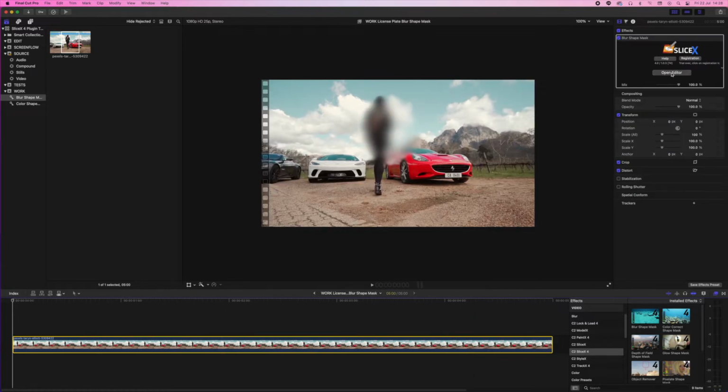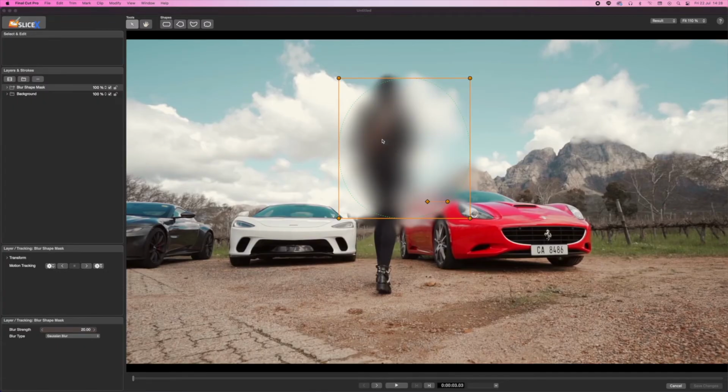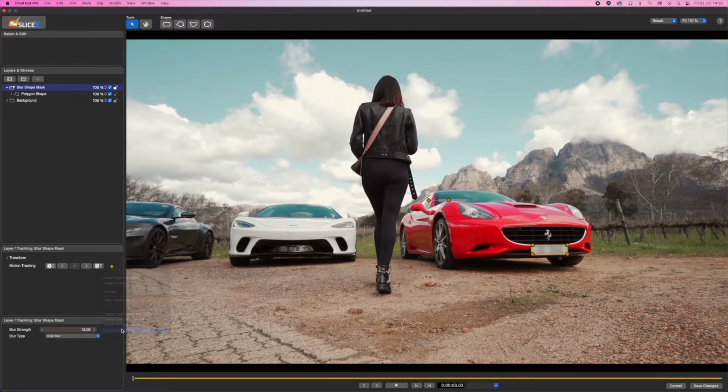Click Open Editor. We now get a full screen editor that contains a workspace already set up with your source clip and a trackable blur effect with a temporary mask. Scrub to a point in the timeline where the area to be tracked is clearly visible, has the least distortion, and is fairly large in frame.